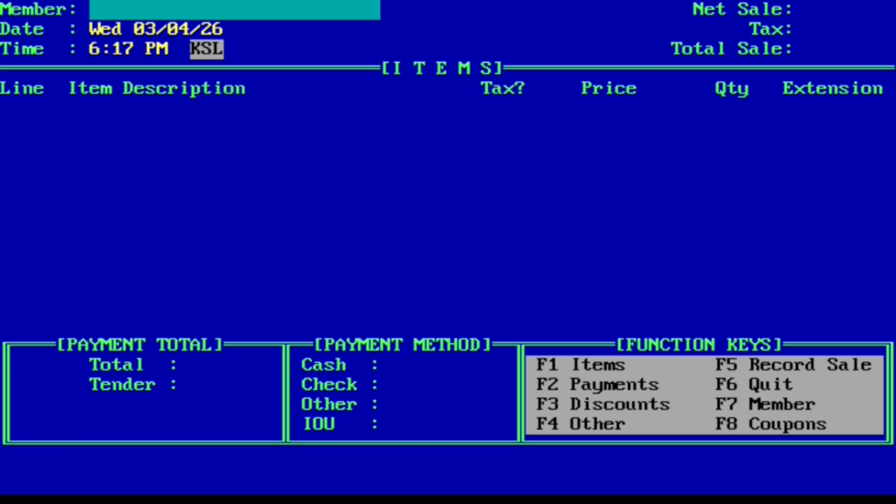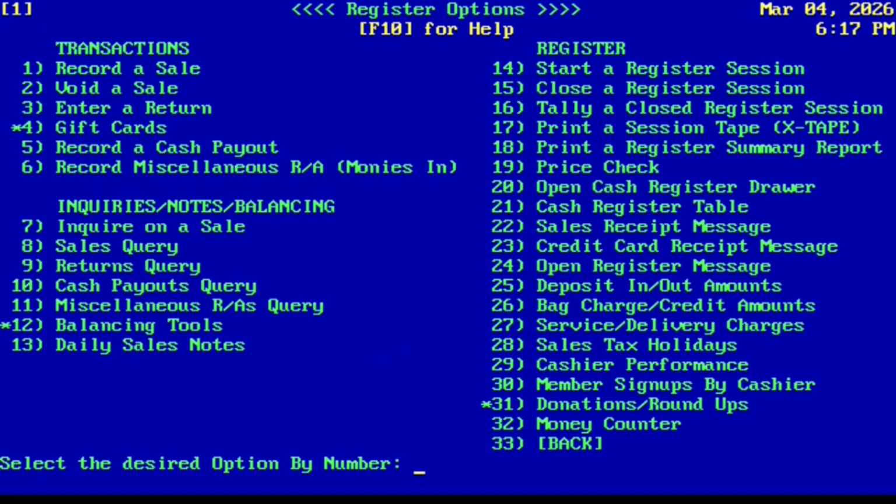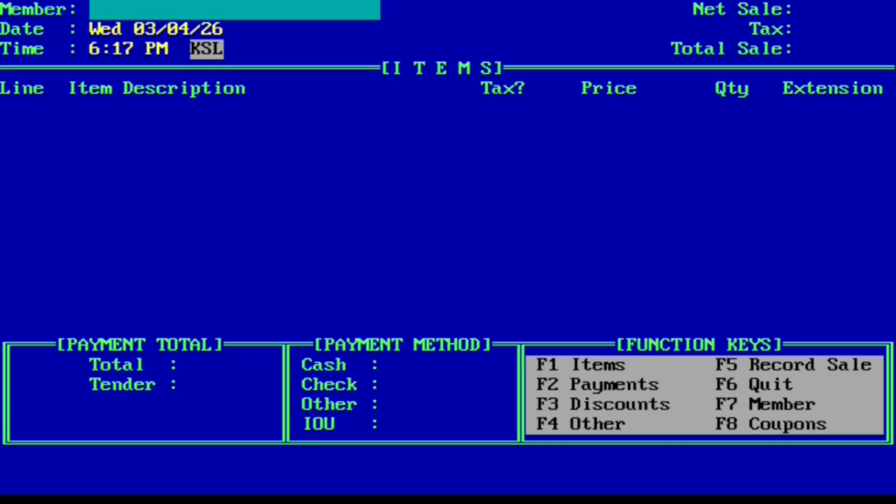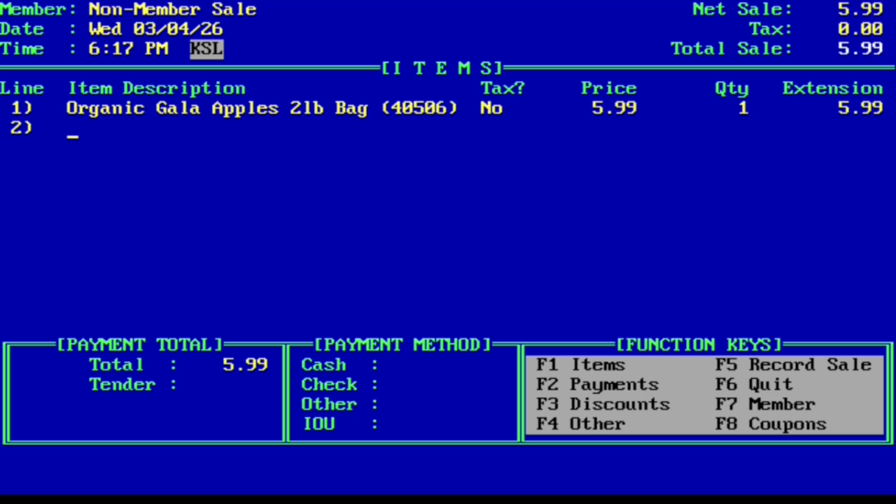Sale held. We can now enter another sale or do other things in CoPOS, and when we come back, we will be able to retrieve this sale using .s. So let's escape out of the register and come back in. We're in the member field. Let's type .s, and we are ready to resume the saved sale.